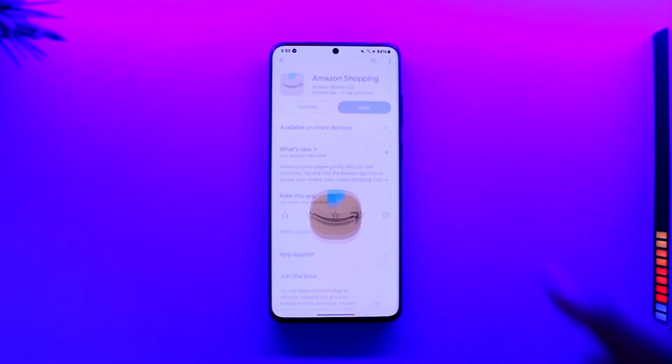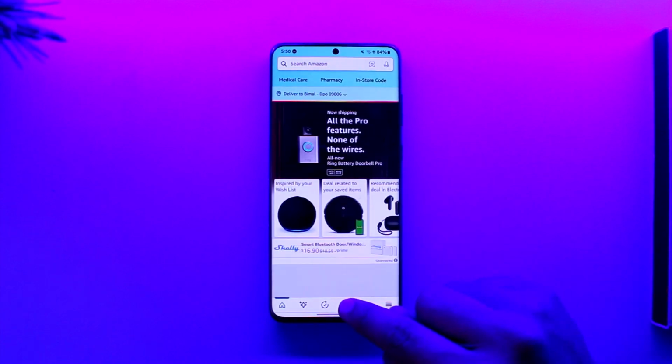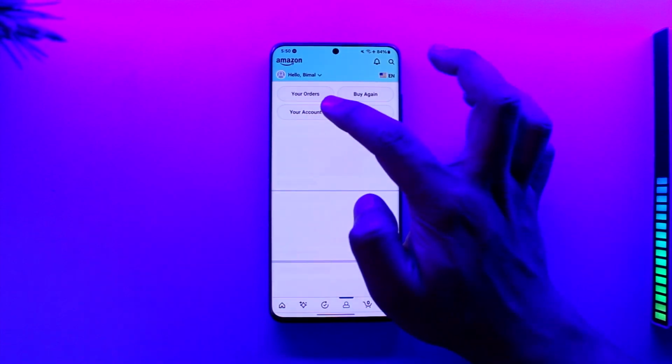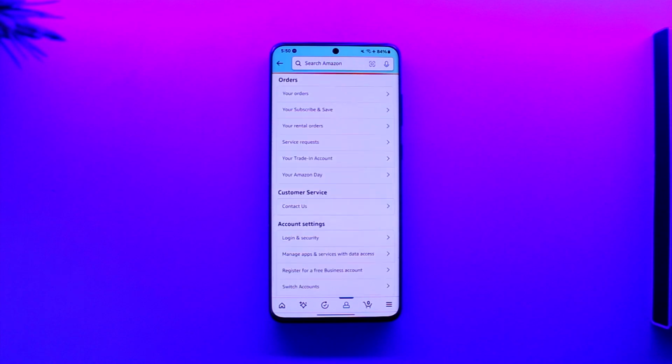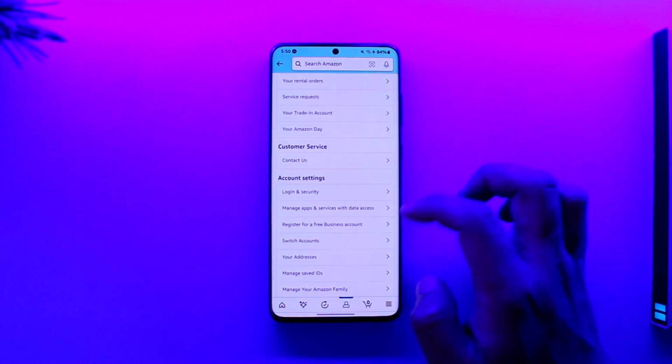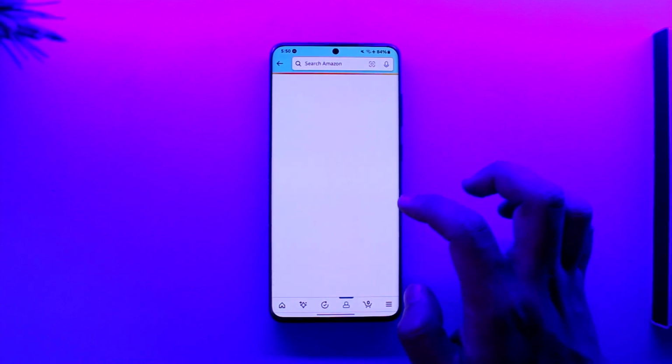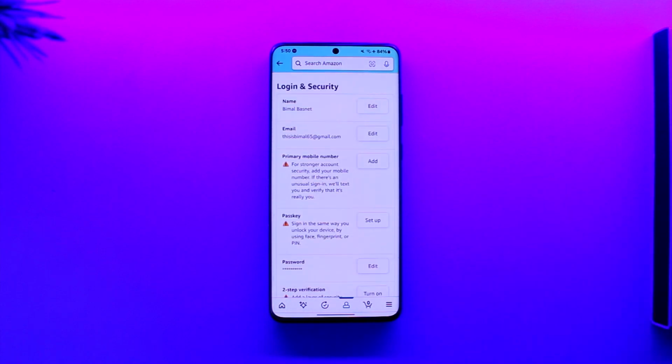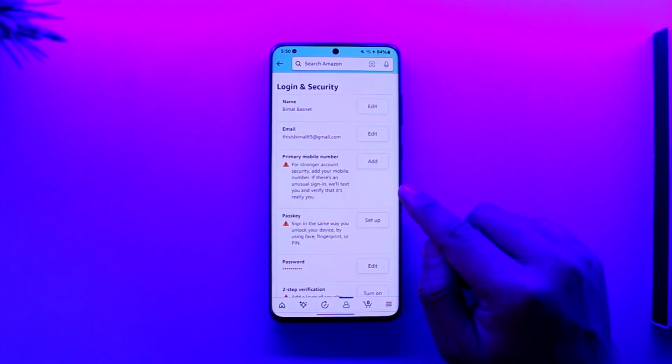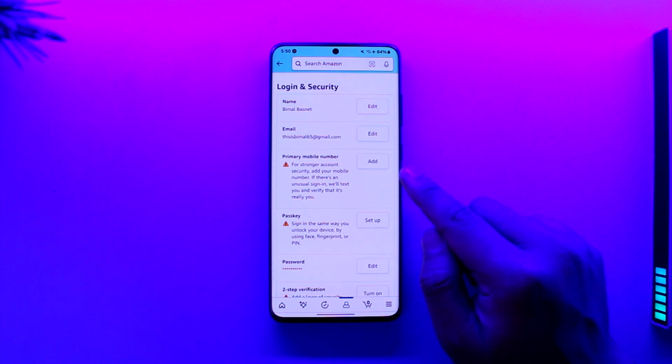So you can open up your Amazon application here, then you can just come to the account page, then just go to your account here. Once you go to your account, under account settings you will find this option called login and security. Once you go to login and security, over here you can see primary mobile number, right? So you can just tap on the edit option over here.